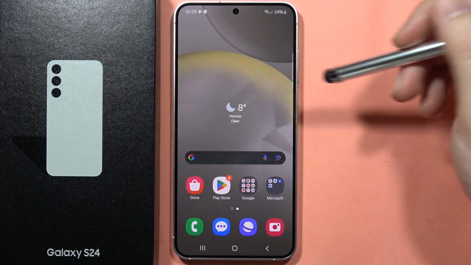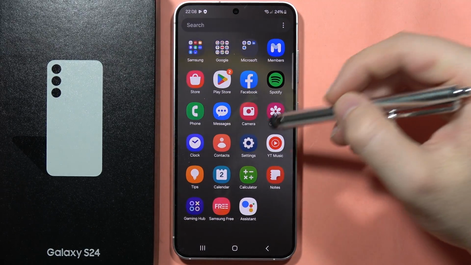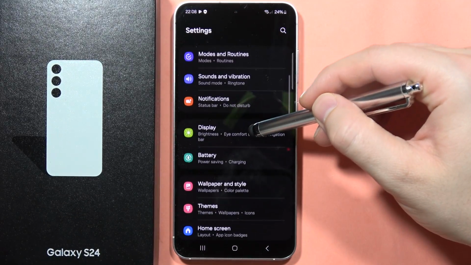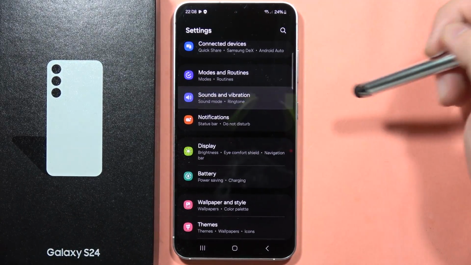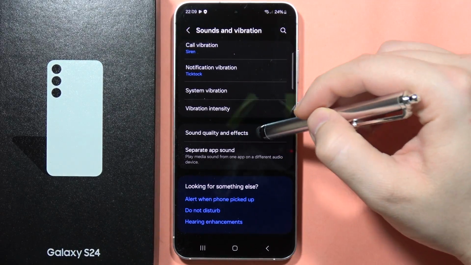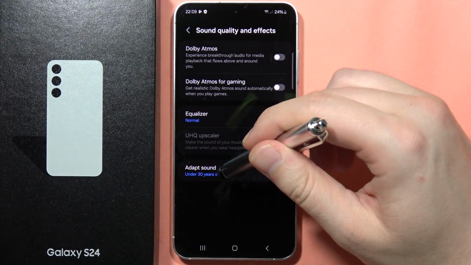Hey, to use Adapt Sound on the Samsung Galaxy S24 or S24 Plus, all you have to do is open the settings. Then from this, you will have to scroll down and move into Sounds and Vibration. Now from this, you will have to go into Sound Quality and Effects, then click on Adapt Sound. And now click on it.